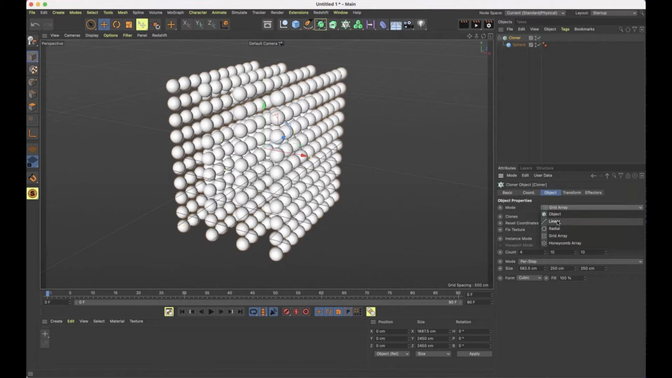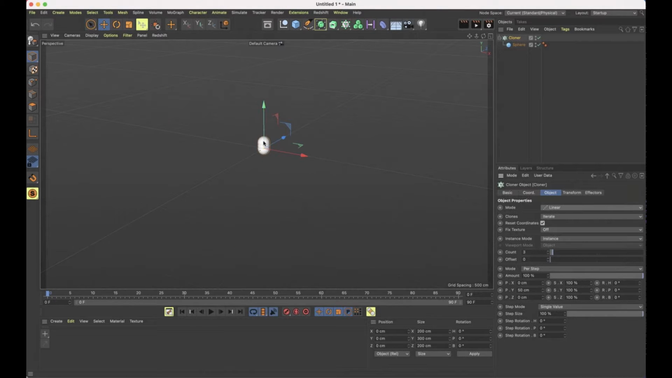We have a linear mode as well, which allows you to, funnily enough, just create clones in a line. And again, I can choose per step or I can choose endpoint. You can see that that really wanders off. Let's bring that back a bit. Let's make it closer.